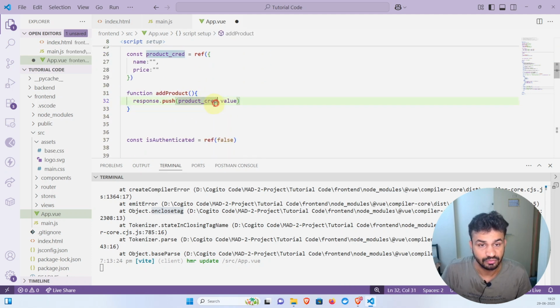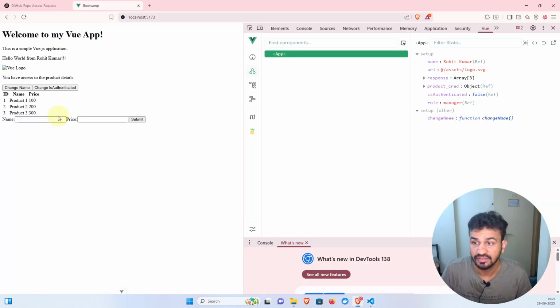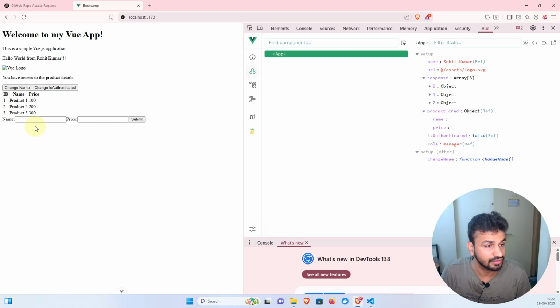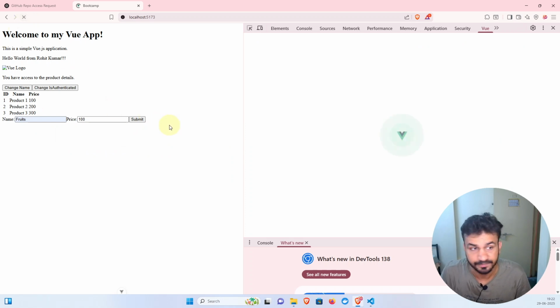Let's push the code and save the file. See if any errors come. Here no errors come. Let's look for runtime errors, if there are any. We'll be focusing on this field over here as well as the responses which are there. Right now there are three objects, as you can see. So let's add the fruits and also add the price as 100. Let me refresh the page once.